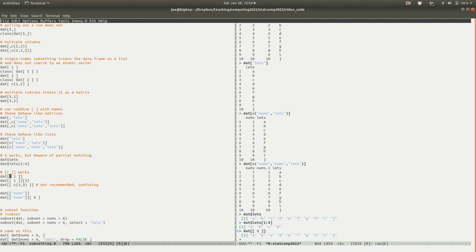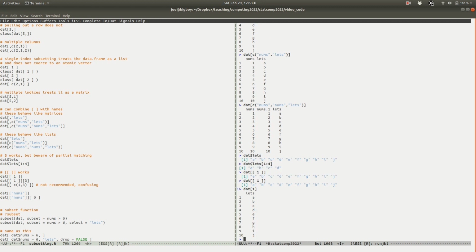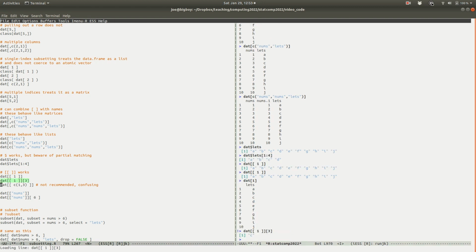And this makes a lot of sense. So if we're thinking of dat as a list whose elements are vectors of the same length, what I'm doing here is I'm pulling out the object that's in the first list element, which is the atomic vector letters A through J. So this makes perfect sense that dat double square bracket 1 gives that, but dat single square bracket gives a data frame.